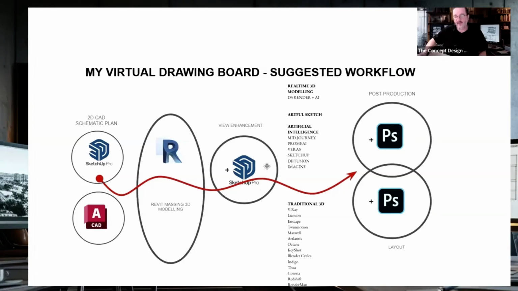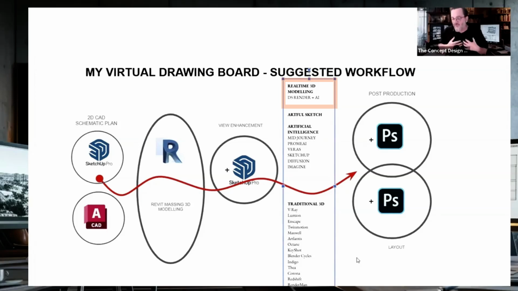But once we've got that going, we can use different types of software to render. Now, I don't use just one type of render process. I use something called D5 Render for one of my processes. I've got the Artful Sketch-like Render, which is another process where I don't even use render software. I just use SketchUp and Photoshop.